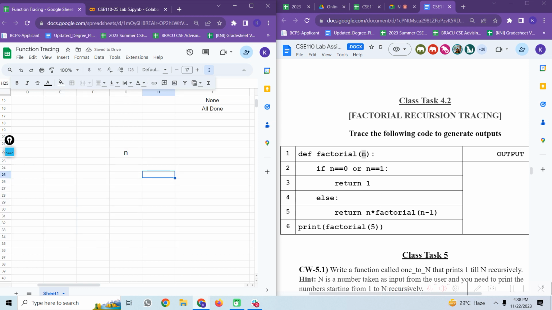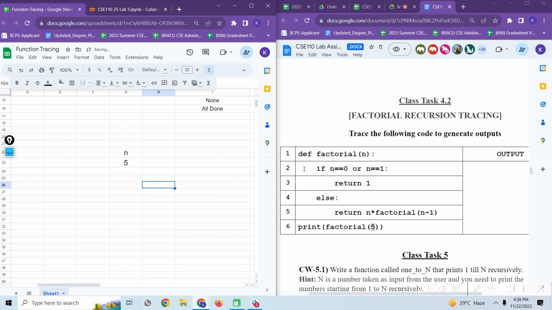So what will be the value of n? I am passing 5 as an argument, so 5 will be stored inside n. Done. Then I am checking: is n equal to 0? No, the value of n is 5 here, so it won't execute this line. Then it will go to the else condition.